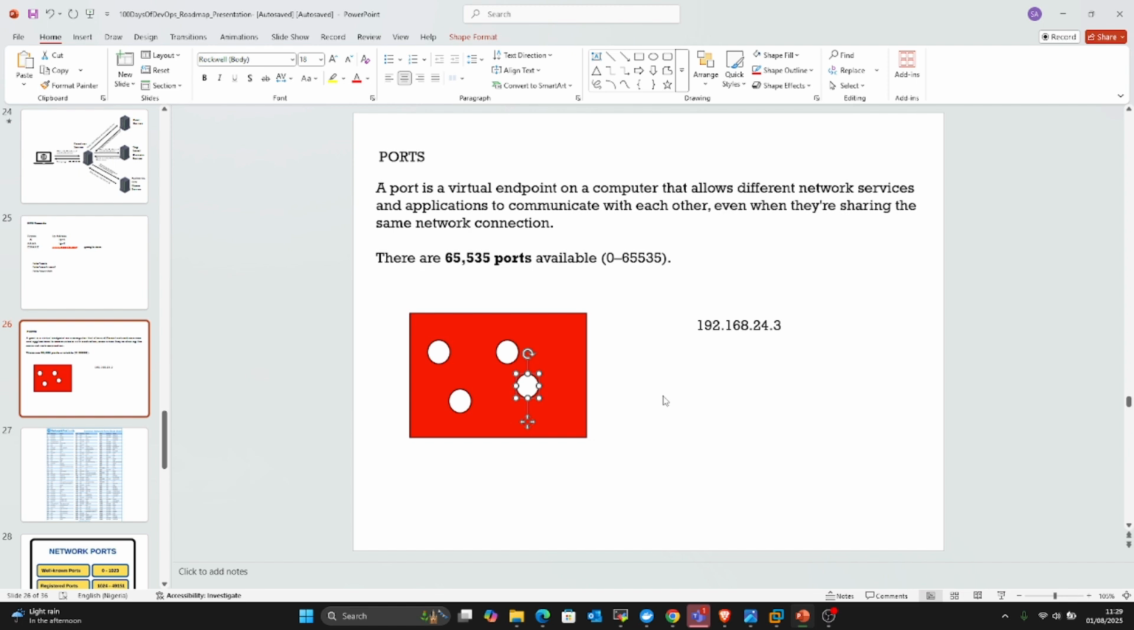Ports are just like, imagine a building. There are different rooms in a building, and each room will have a door to enter the room. The doorway to enter that room can be likened to a port. It's like an entrance through which you can get access to a particular application on a server. That's the whole concept of ports. It helps to differentiate different applications on a server for ease of communication.